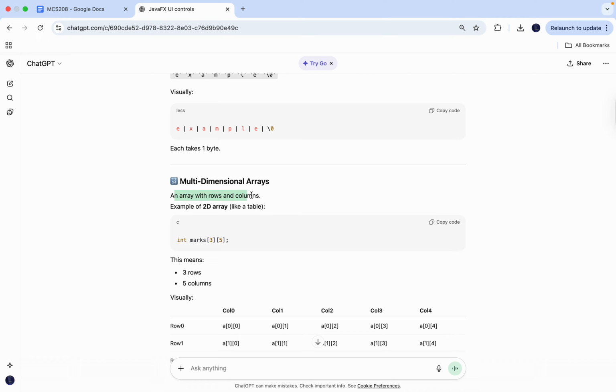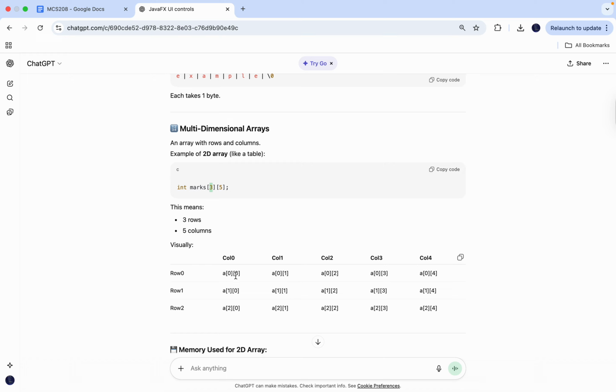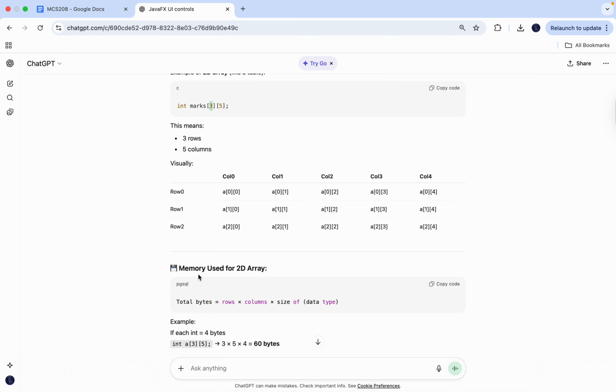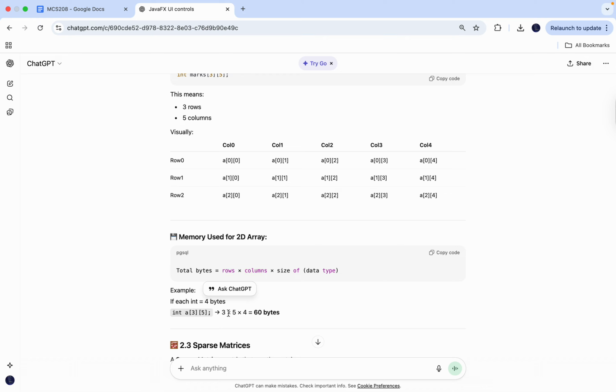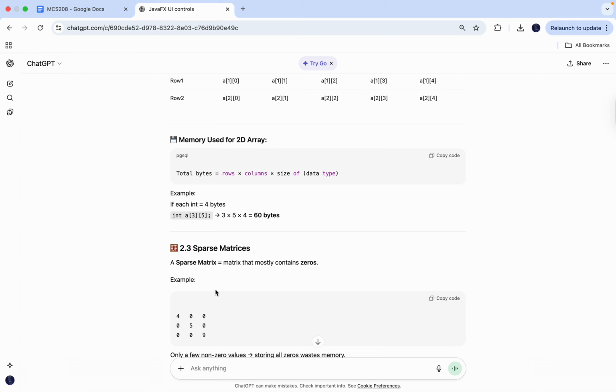Multi-dimension array: an array with rows and columns. A 2D array is like a table, 3 rows and columns, like matrices. Memory used for a 2D array: total bytes equal to rows into columns into size of data type. Int is 4 bytes.